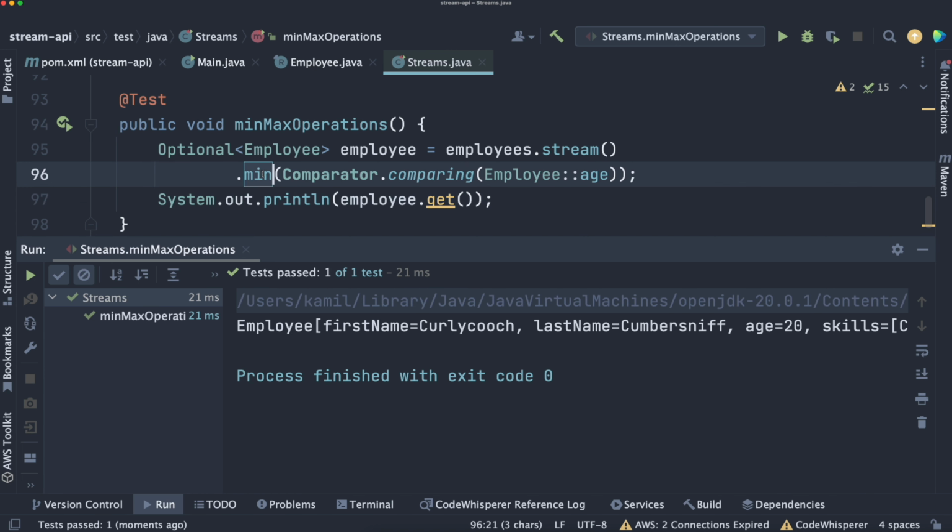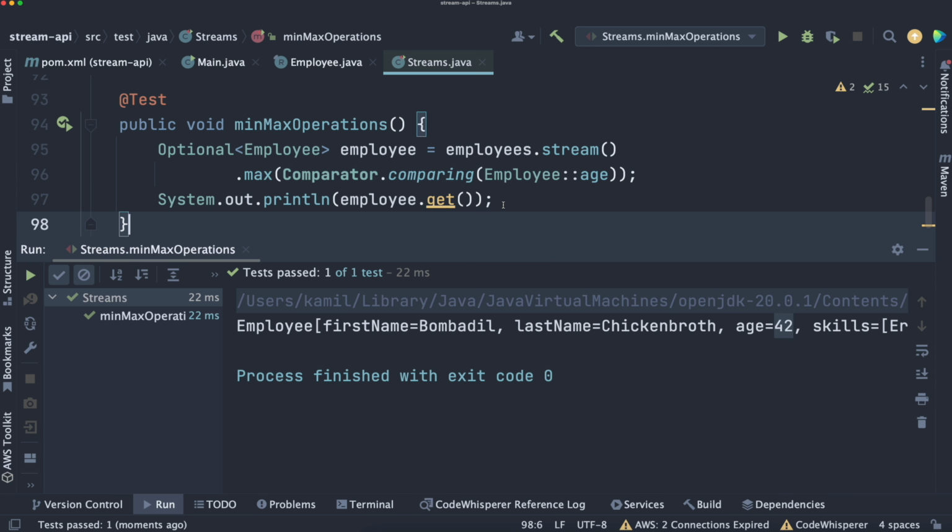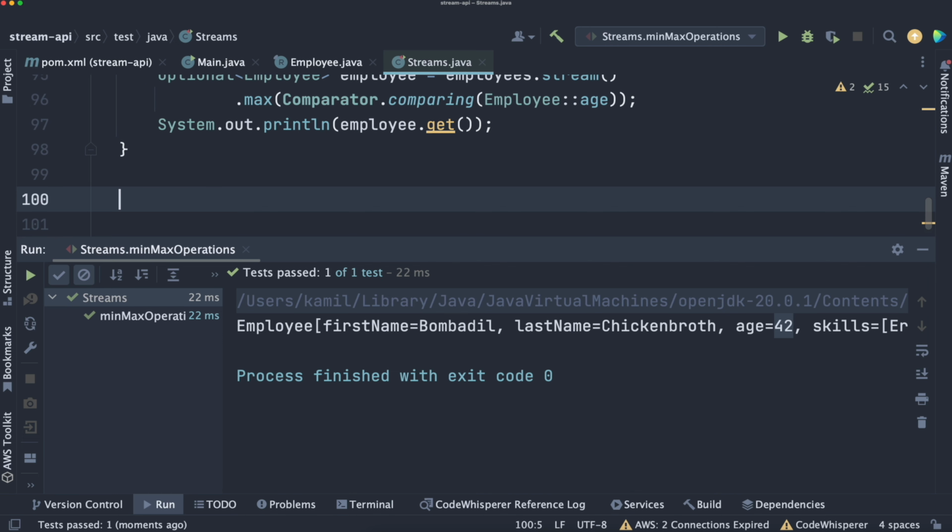If we want the oldest one, we will just change min to max. And now we have the oldest employee, Bombadil Chicken Broth, who is 42. The next 2 operations, findAny and findFirst.